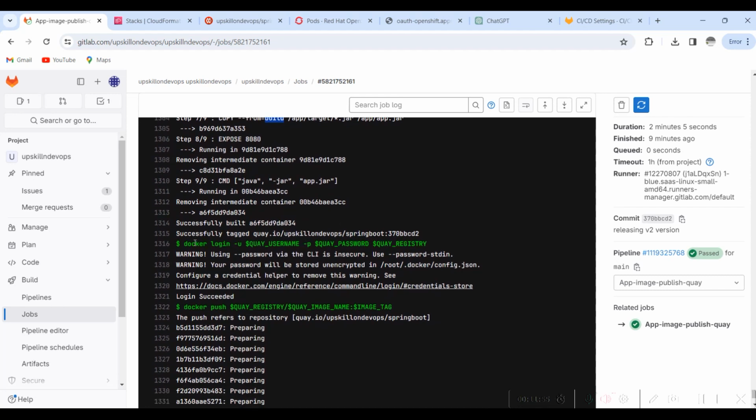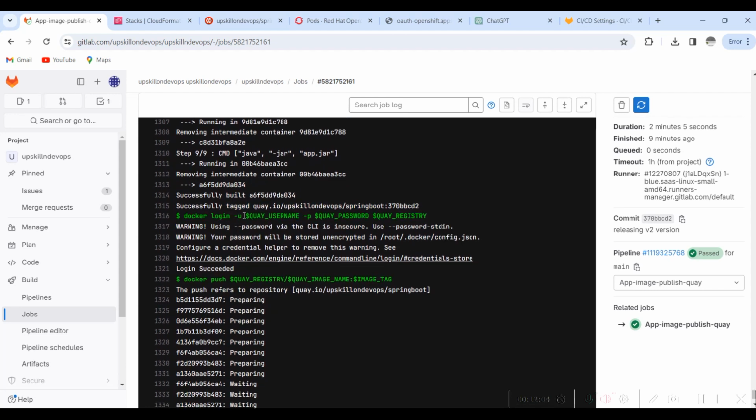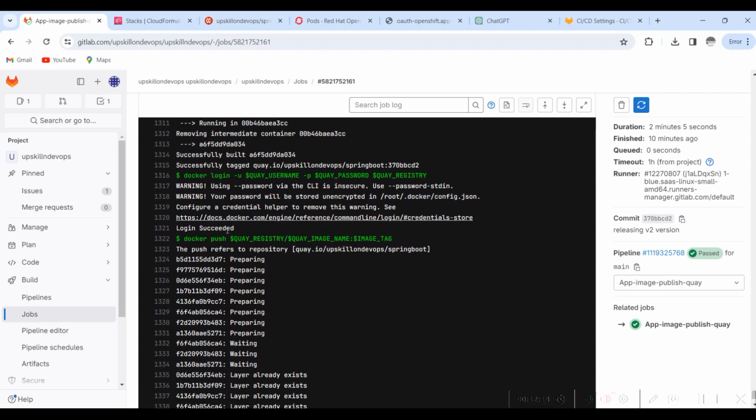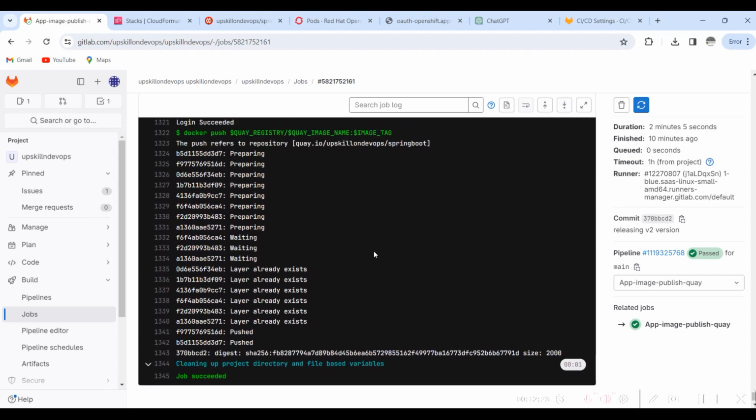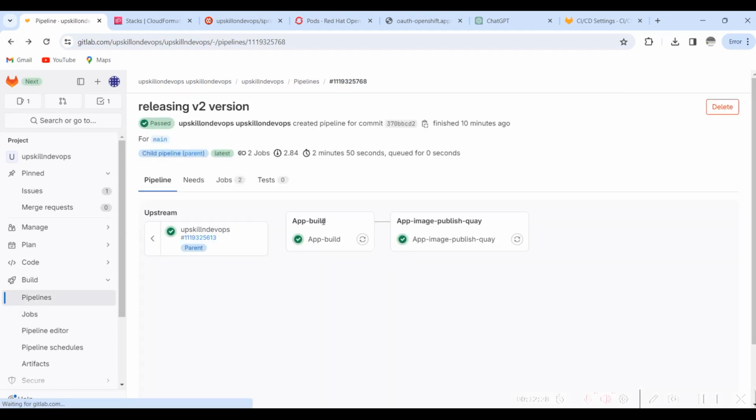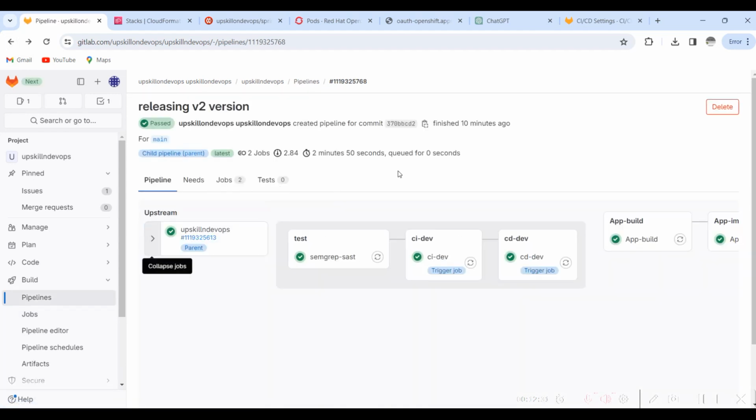Now we need to tag that one. It is tagged with this. After that, we need to log in to the corresponding registry. I'm passing the login user, password and registry. Login is successful. After that, we push the image to the registry. Pushing is completed. With this, we have done the CI part. Now come to the CD part.